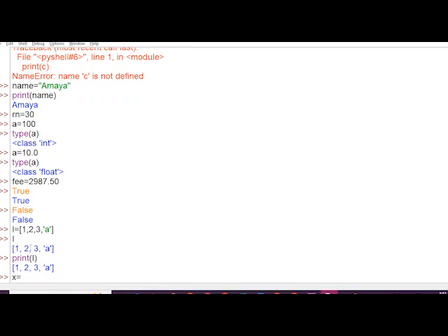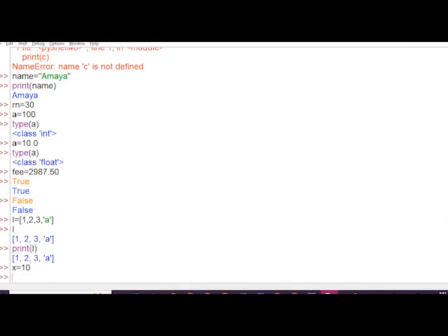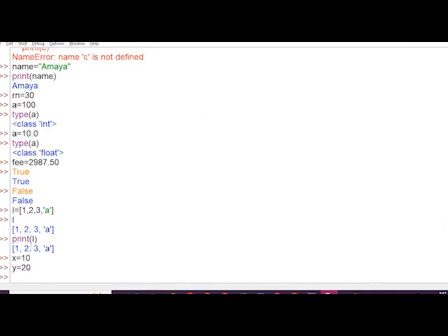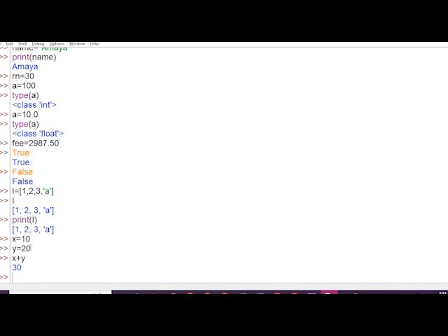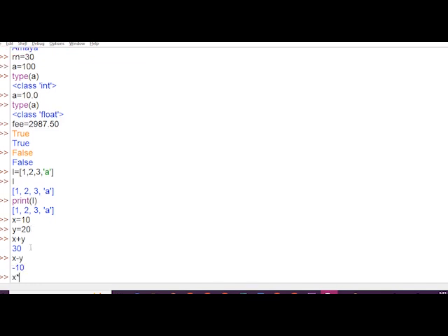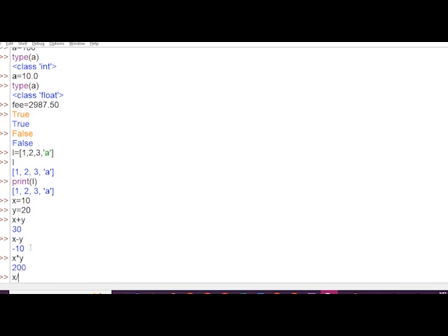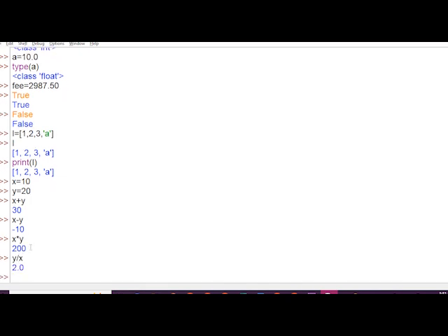I'll define the variable x equal 10, y equal 20. Now what is x plus y? What will be printed? 20 plus 10. 30 will be printed. X minus y, minus 10. X star y, star is for multiplication. So 200 will be printed. X slash y, I'll do y slash x. This will do the division. 2.0. So when we divide, always the result will be in float.